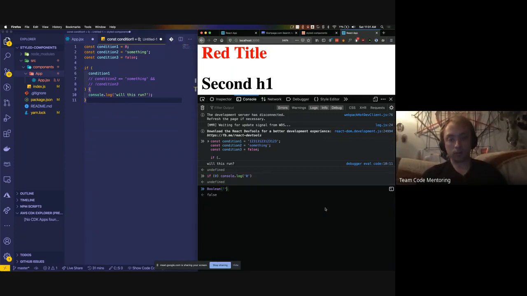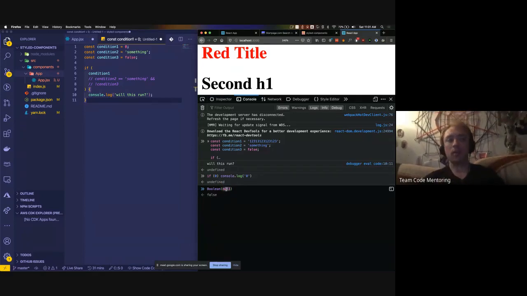Boolean empty string, false. Boolean 12, right? That returns true. What are some other ones? Null is false. Undefined is false. -1, it's true. 0 is not. So that's something to watch out for, just be mindful of. 0 is actually not valid. That's why we have null. Right, null says there's actually no value placed in this.